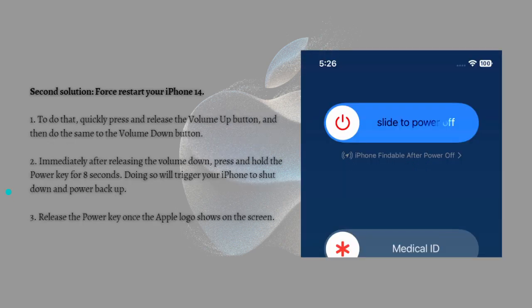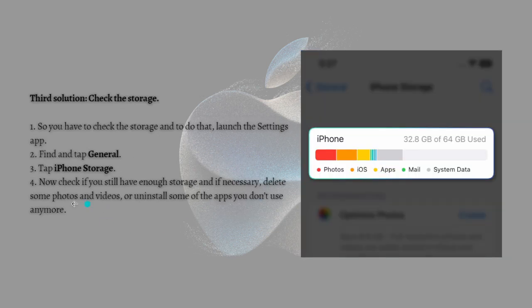The next thing you can do is to force restart your iPhone 14. To do that, quickly press and release the volume up button and do the same to the volume down button. Immediately after releasing the volume down, press and hold the power key for 8 seconds, and doing so will trigger your iPhone to shut down and power back up. Just release the power key once the Apple logo shows on the screen. After the reboot, see again if your iPhone 14 is still lagging or if the problem is already fixed.